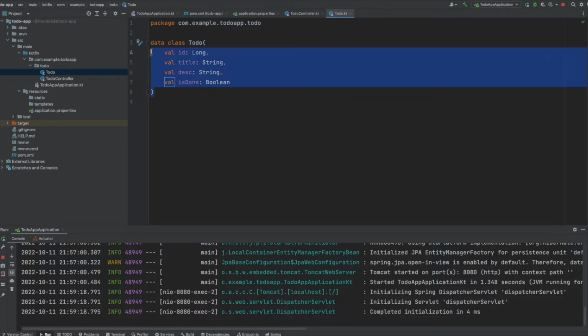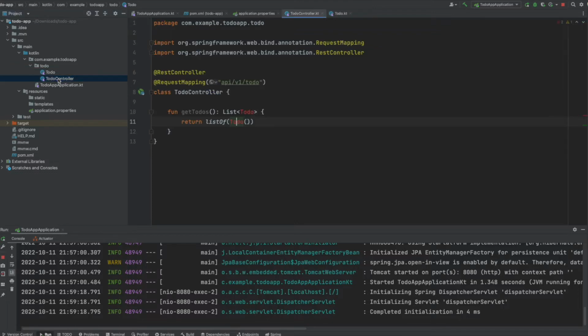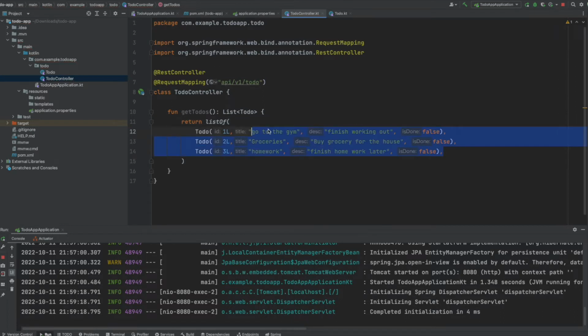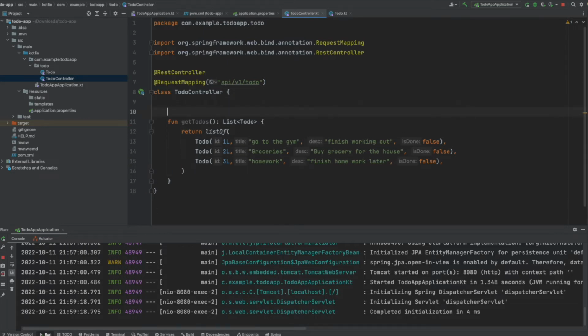Now that we have our ToDo object defined, let's come here and in this ToDo, let's create an ID. So let's pass in values. Now I have added 3 to-dos. What we need to do is, when we hit this endpoint, get these to-dos, which is a list of objects. In order to do that, we also have to create a GetMapping.